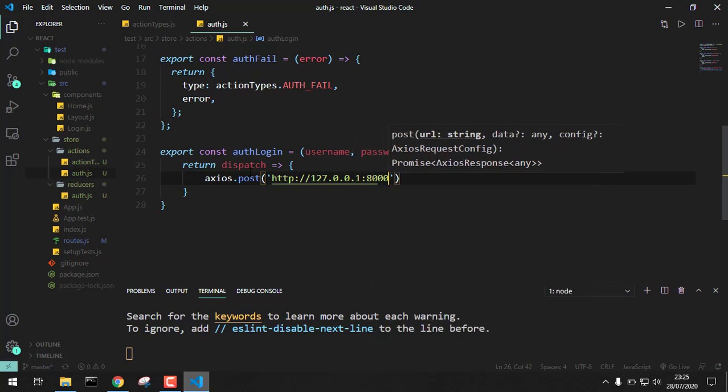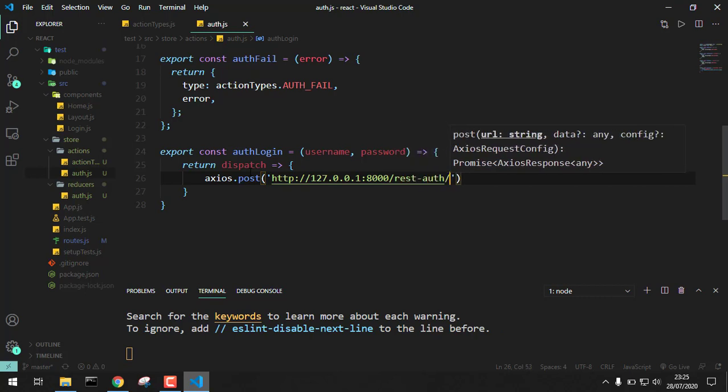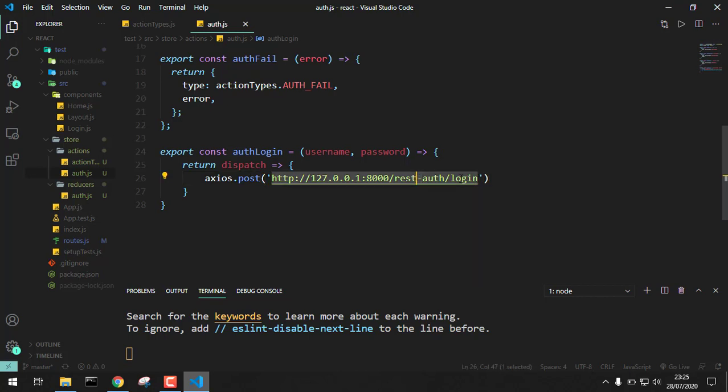127.0.0.1 port 8000, and that is the Django port. So we'll go to REST auth, then login. Now this URL is the URL that Django uses to authenticate these users. As I said, I'm doing this in hindsight of knowing what the URL already is, but you can just go ahead and set up a URL, and when you set up the backend, you'll get a sneak peek of what the URL will be.